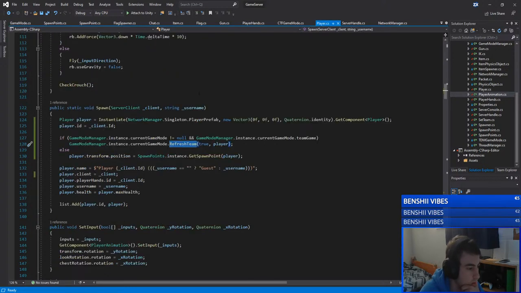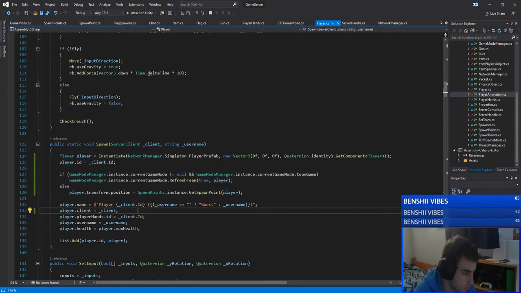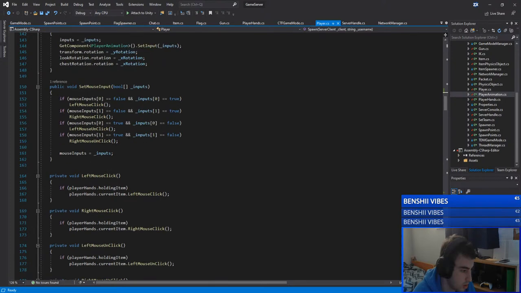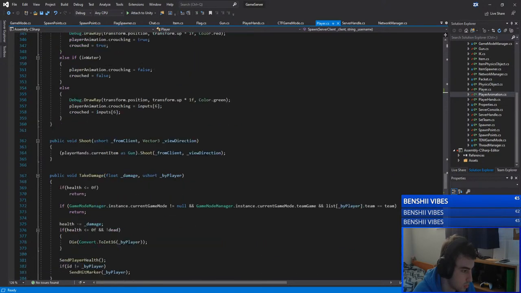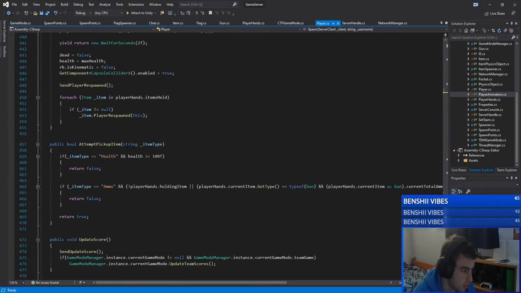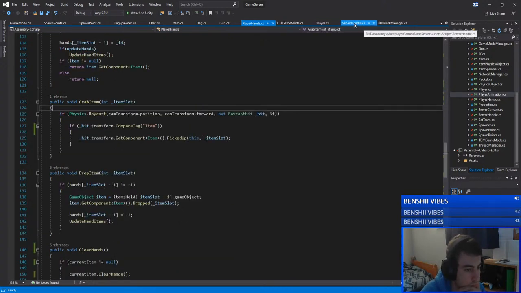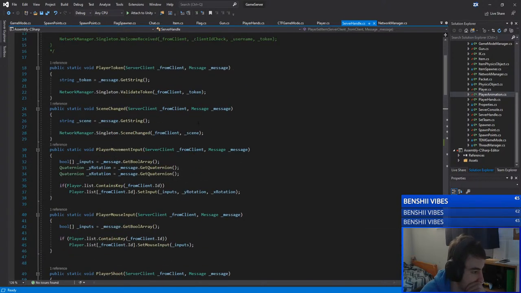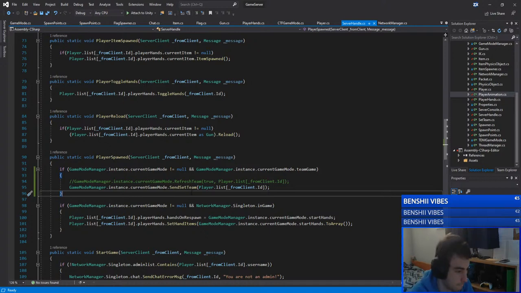Let's see here. In the player. Where do I set the player team? That's what I'm trying to figure out right now. Spawn. Player. Player script is also really big. I think there's a player. Here we go. Player spawned. Ah, here we go. Send set team.